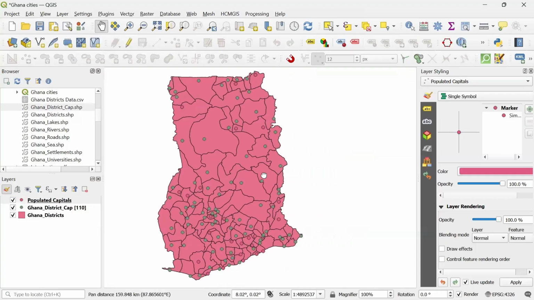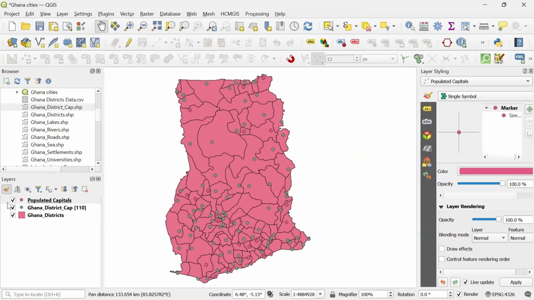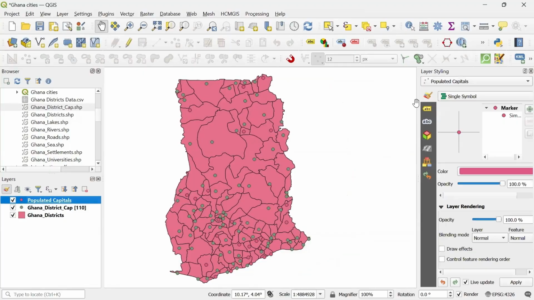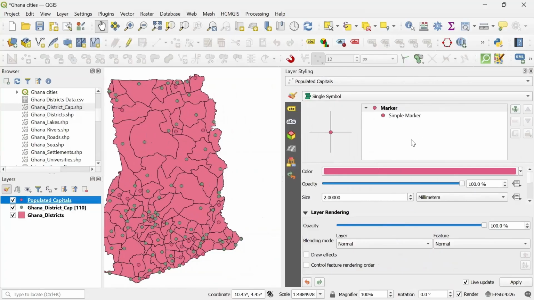So now we have our populated cities added. Now we want to change the color of our populated cities to red, and also include the size. So you select it, click on the layer panel here to open a pop-up window for you. That's the layer styling. That's where you can change the color, the symbol size, the symbol color, the width, and things like that. So now it's here by default on the marker.